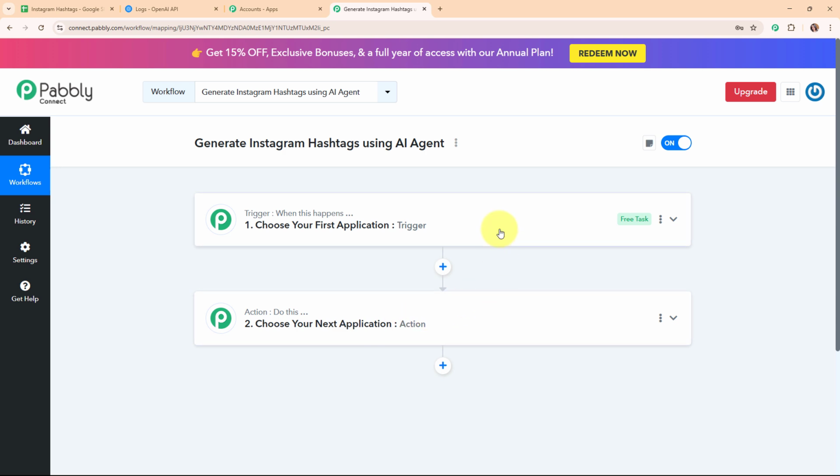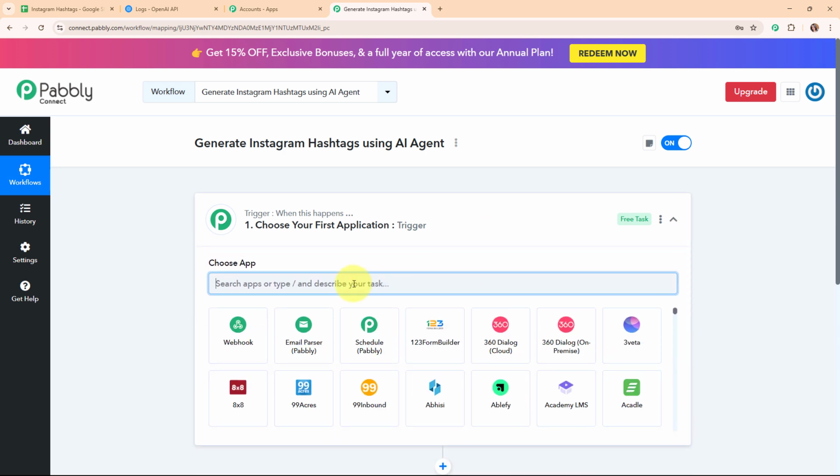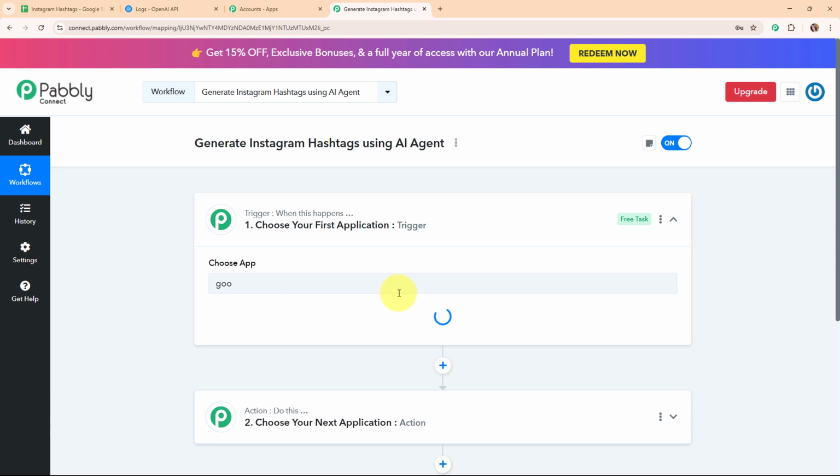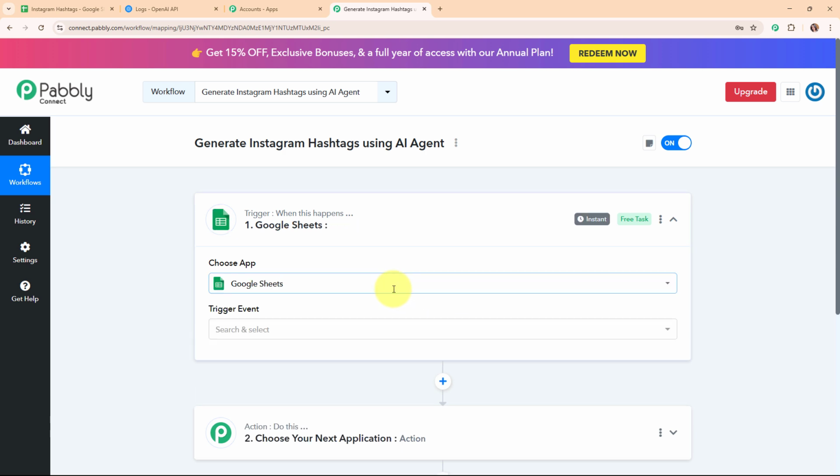Now let's look at our automation by simply setting up a trigger. So here I'm going to select my trigger application as Google Sheets, as I am adding my new Instagram post details in my Google Sheets. Google Sheets is a free web-based spreadsheet program that allows you to create, edit and share spreadsheets online.